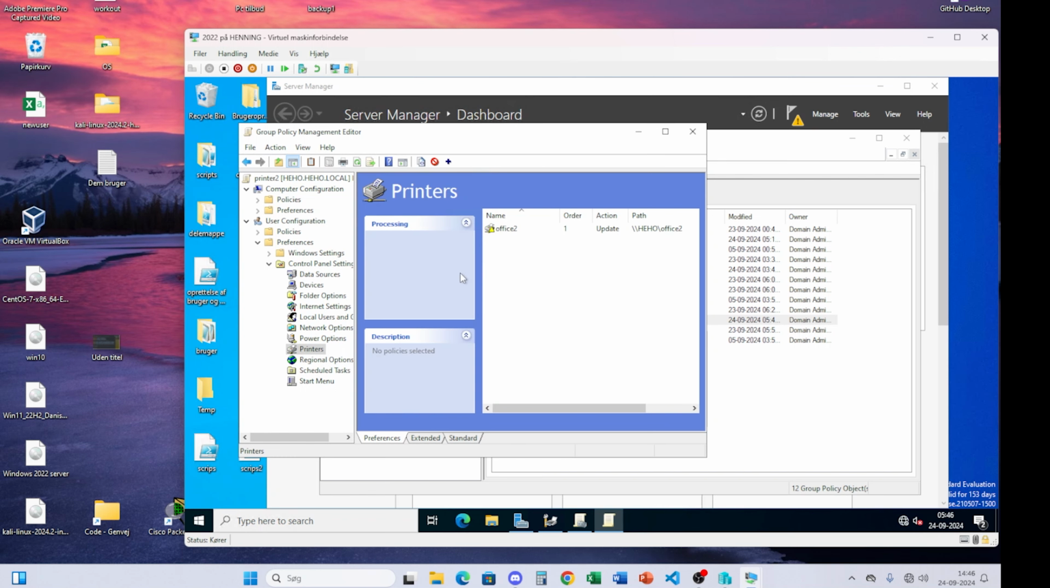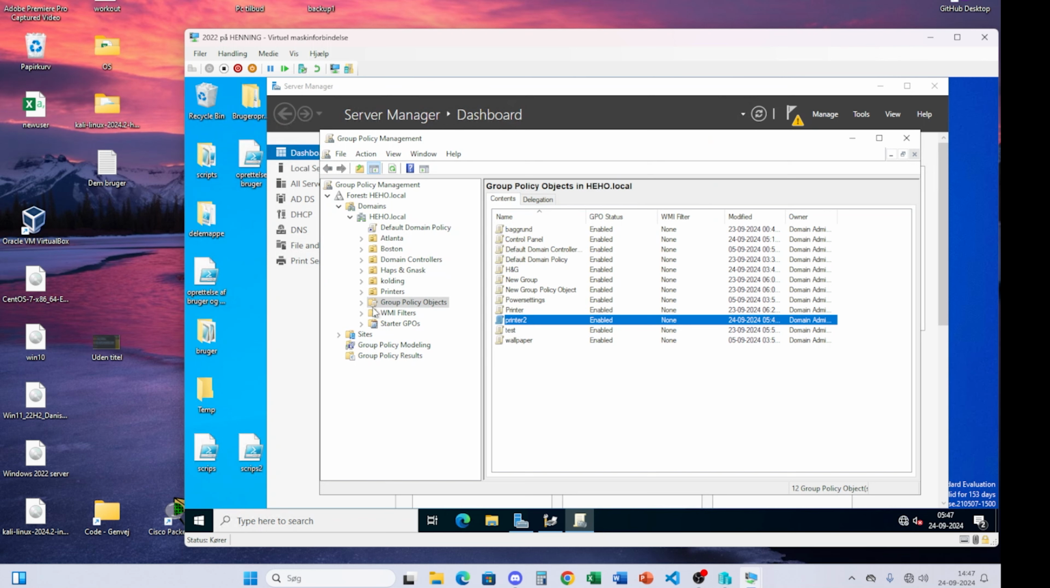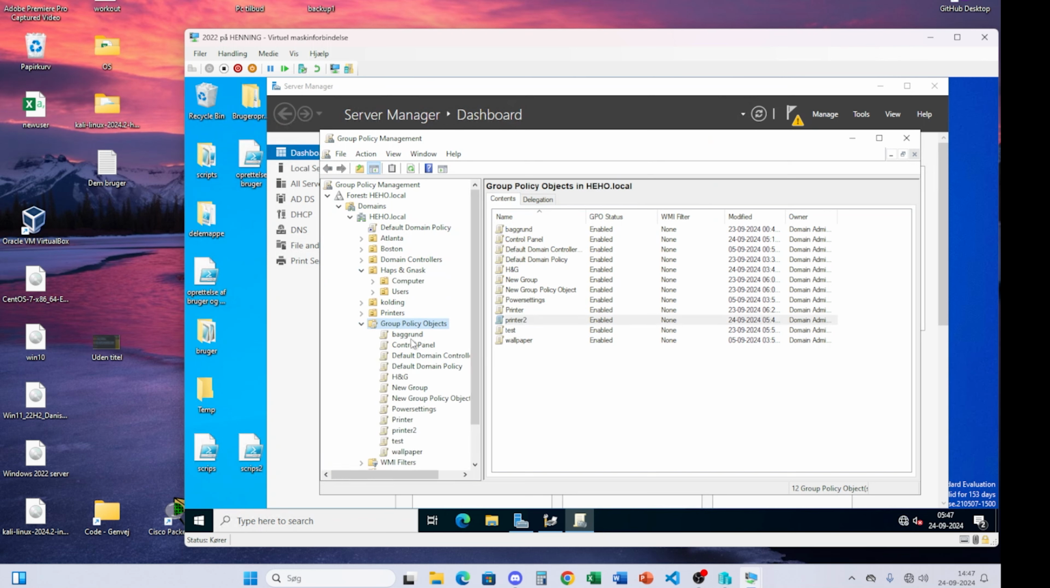Now we have made this group policy with this printer to be launched when people are in that group. So we're going to find our company, find our group policy, and we're going to link it by dragging it up to user and press OK.